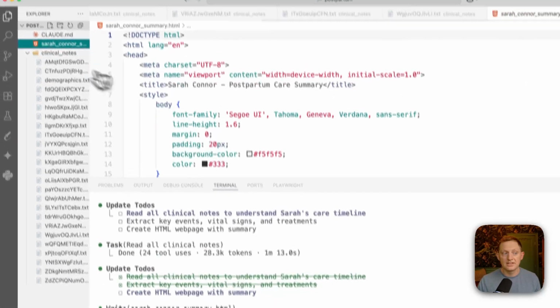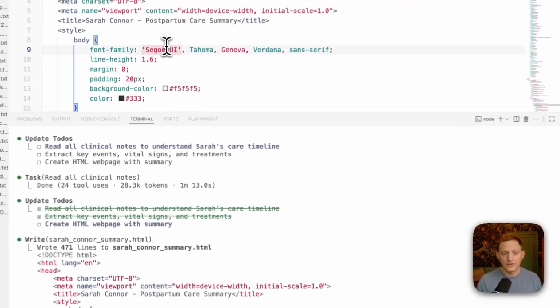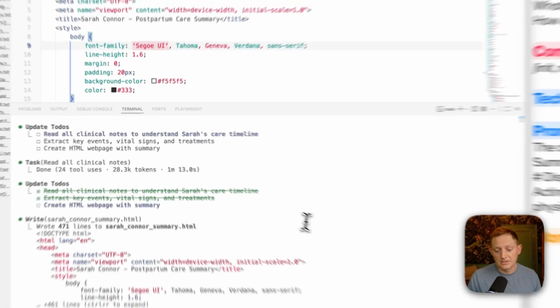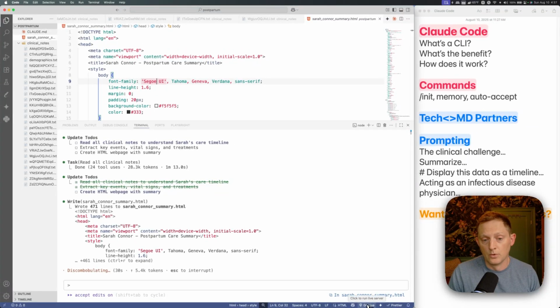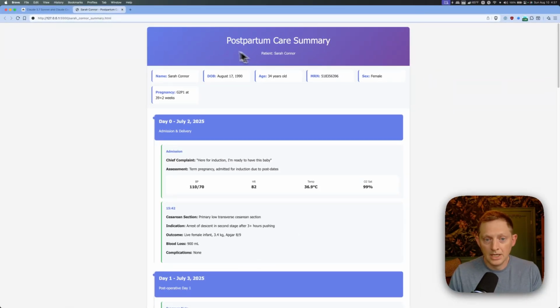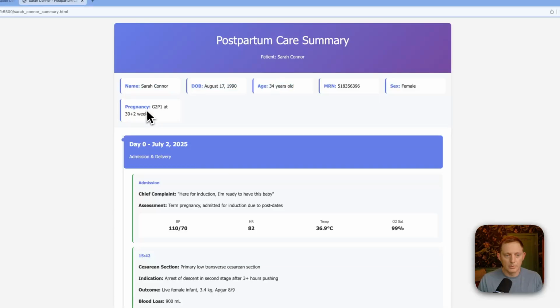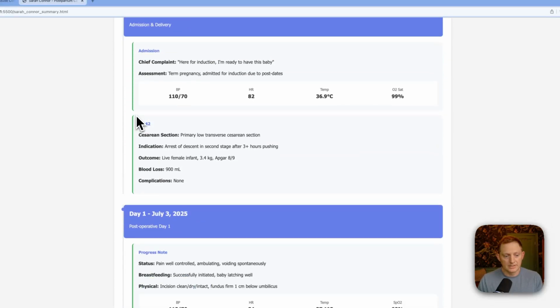You can see that it's shown up now here in our file directory on the top left, and here's the Sarah Connor file. Again, this is live, so I'm going to launch this file. I have no idea what this looks like or how it's going to look, but let's just give it a try. So I'm going to click on my little launch button here. Okay, and here we go. This is Sarah Connor's postpartum care. We've got her medical record number and her pregnancy. And wow, this is nice.